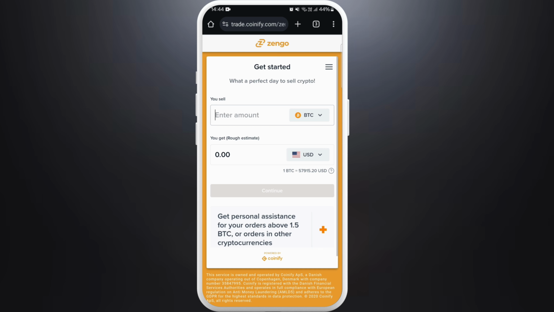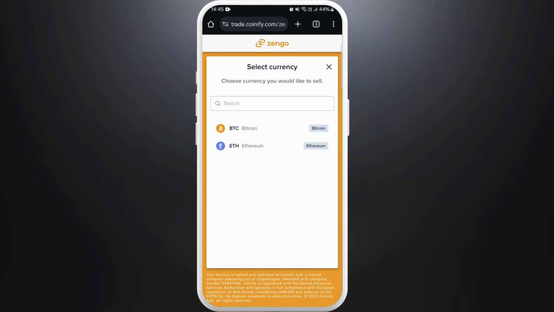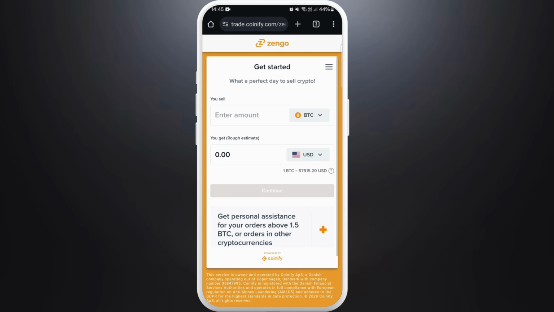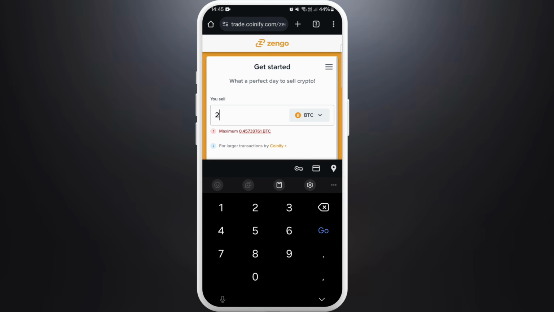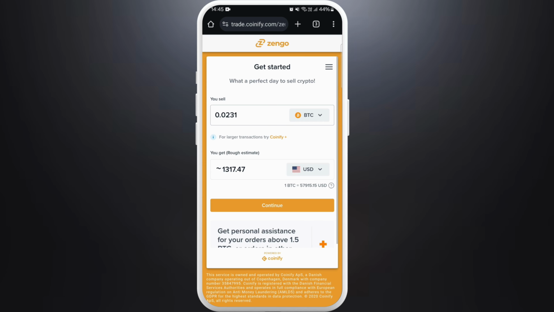In this page, you can mention the amount of crypto that you want to sell. Here, Bitcoin is selected right now. If you tap on it, you'll see the option of crypto that you can sell. And here, you can enter the amount that you want to sell. Once you enter the amount of crypto, right below that, you will see the equivalent amount of money you'll receive.